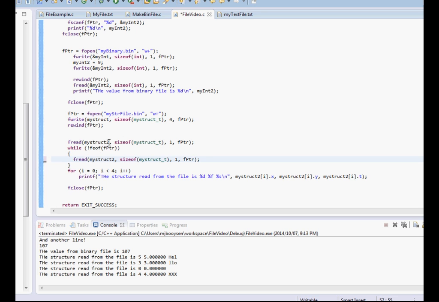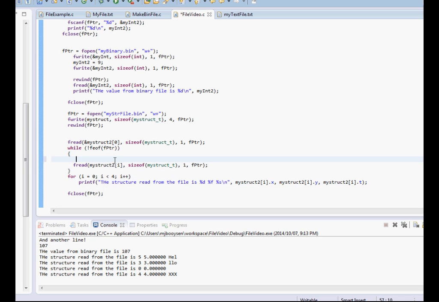And I want to read, first of all, into mystruct2 at index 0, where mystruct2 starts. You could have just left that as mystruct2, but I'm going to change it for clarity. And then what you want to do is you want to increment i.